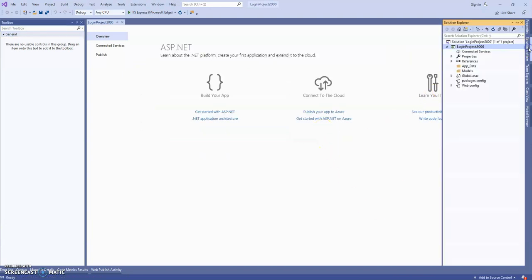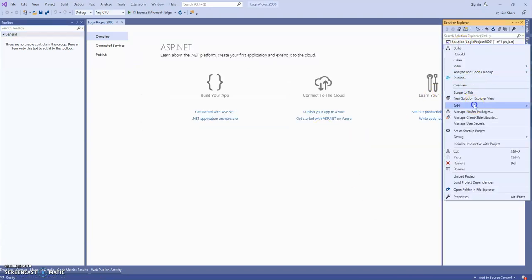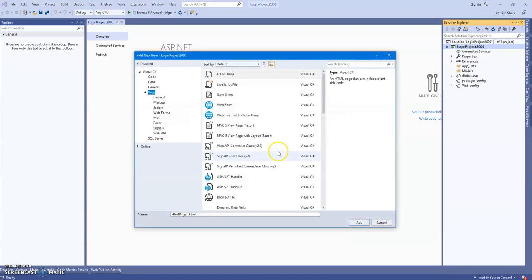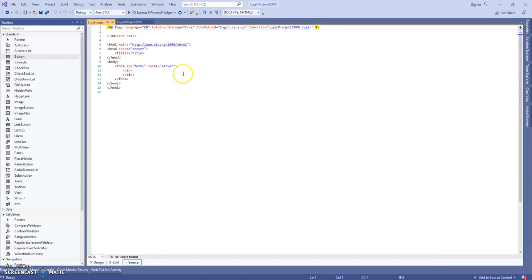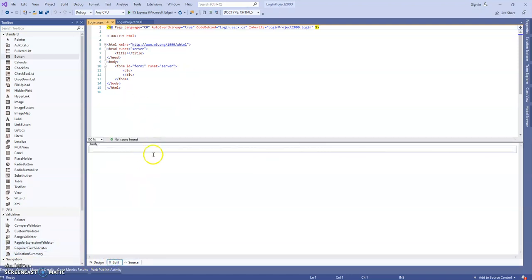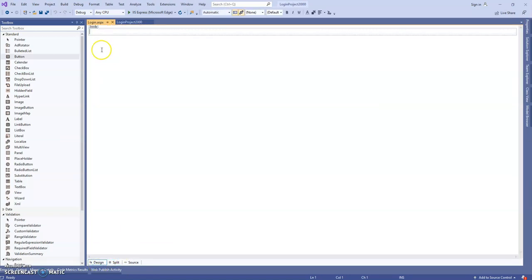Now we are going to Solution Explorer to add a new ASPX file or the form. Click on New Item, select Web Form, and then login.aspx. You should see HTML rendered automatically. You can split the screen into two phases or two screens, and you click on Design.